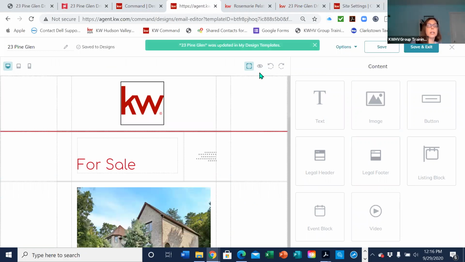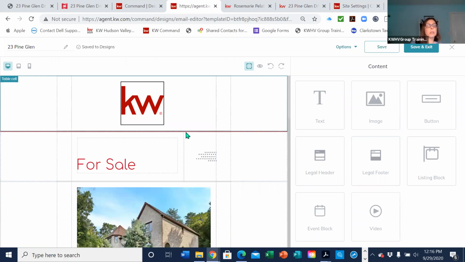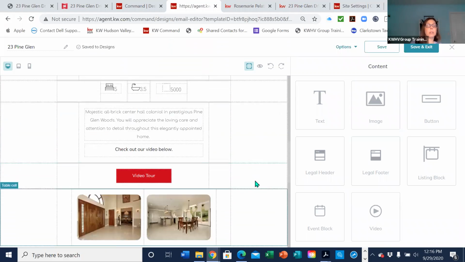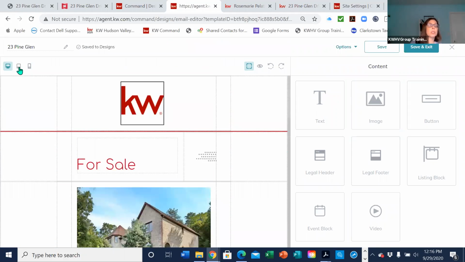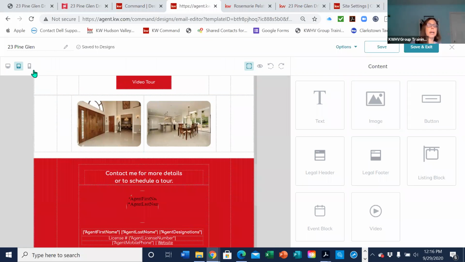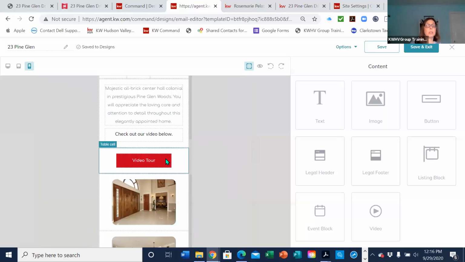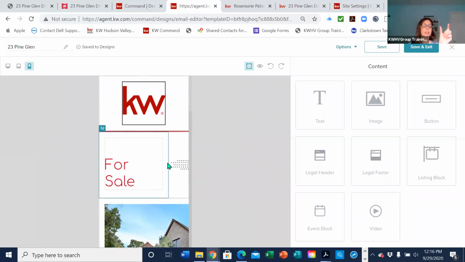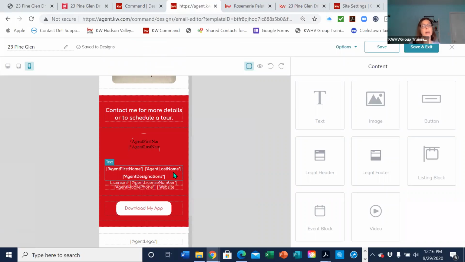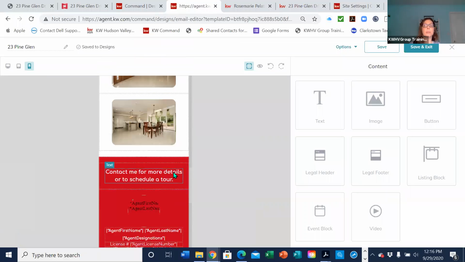What's really cool is that you can see it a few different ways. You can see how it's going to look through an email. You could see how it's going to look on a tablet. And you can see how it's going to look on a cell phone. So as you can tell, on a cell phone, everything is very narrow. And this is just for you to see because a lot of people just open their emails through their phone.